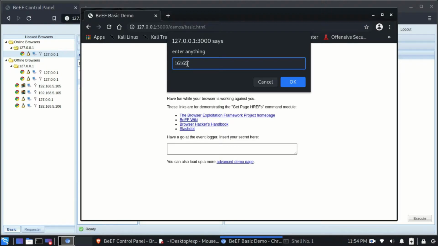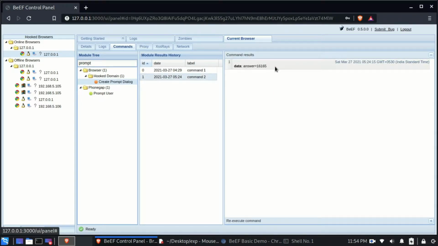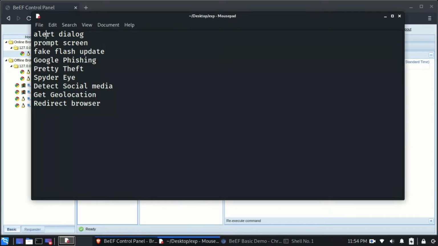I will enter any random number, and as soon as I click on OK, the input of the victim will be recorded here. As you can see, this is the input which we gave in the browser. Whatever input the victim gives on that text field will be retrieved here in BeEF. So let's see some other things here.